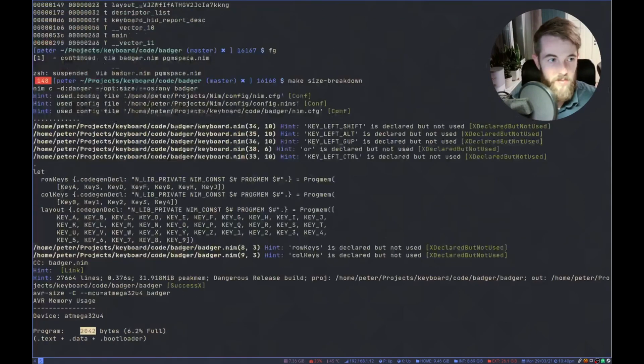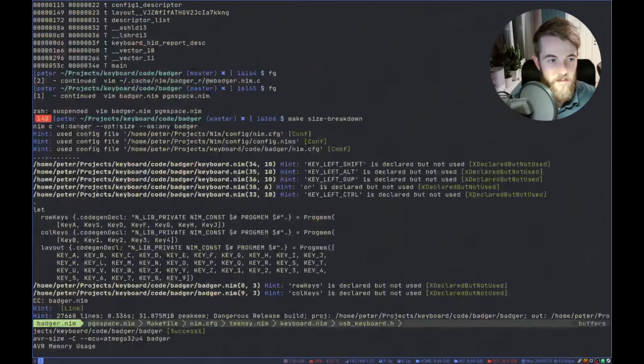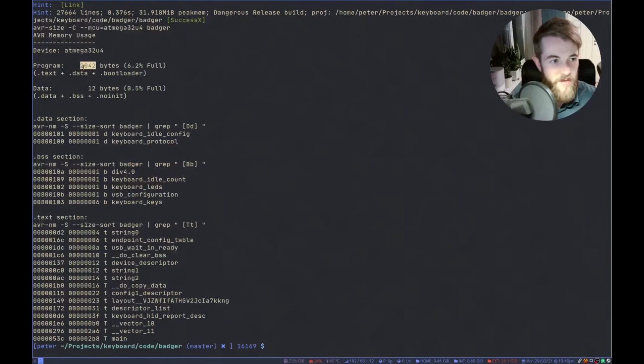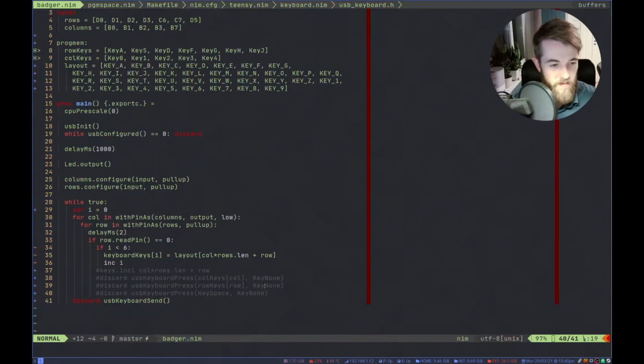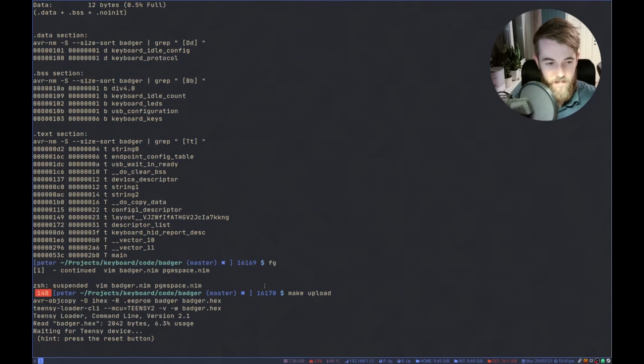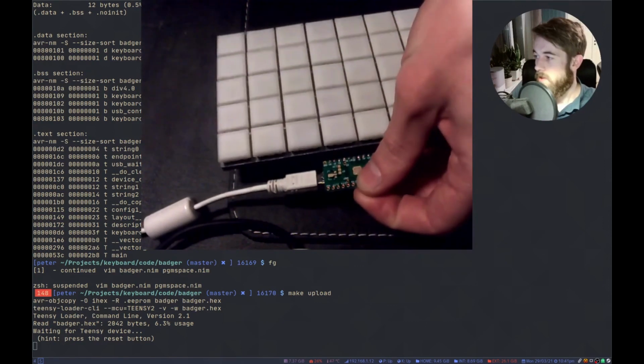(2042 bytes), so still more, but not extremely much more like in this case. So this is probably just because the send thing needs some more code. I'm not too worried about that. Let's see if this works. It might not. Hit the key.